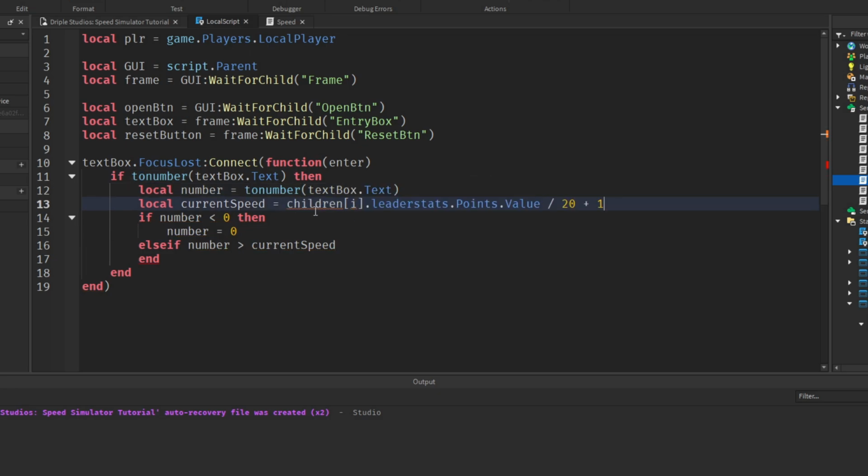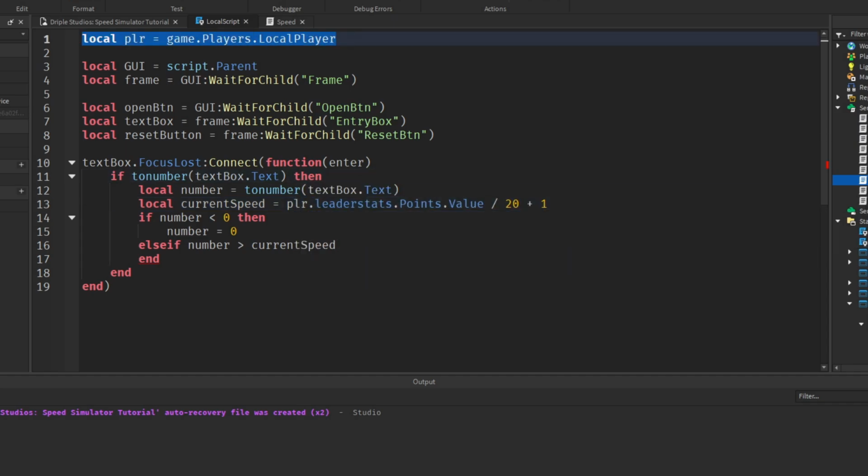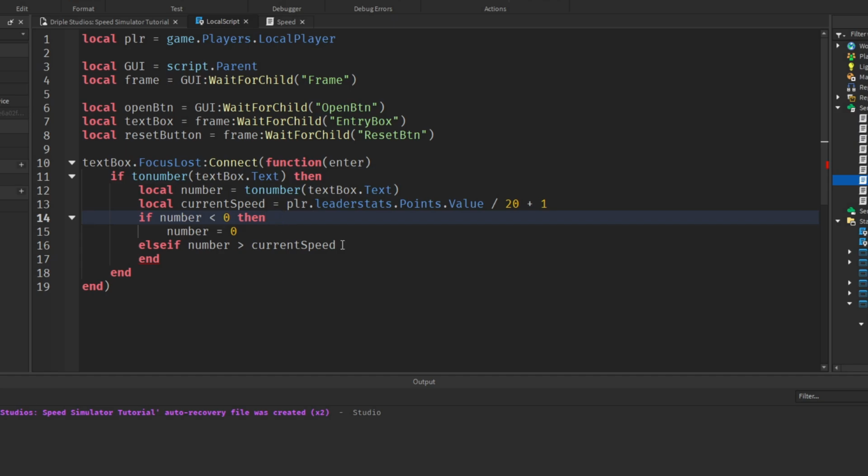So local current speed equals, I'll paste that in. Now we get an error for children I because that doesn't exist. We just want the player here. So player, PLR. This variable is created up here. Player.leaderstats.Points.Value divided by 20 plus 1. Now we can say if number is greater than current speed, then we want to set the number to the current speed. So if the number is greater than the best possible speed we have, we'll just set it to that speed.